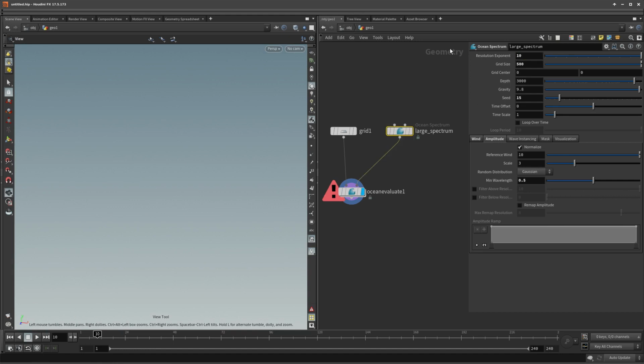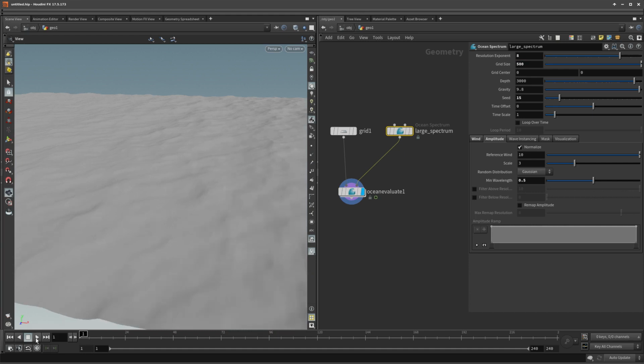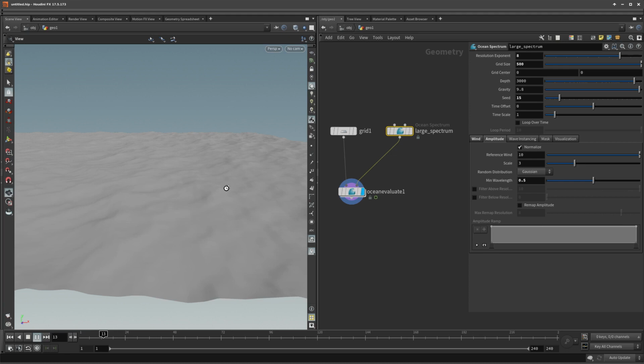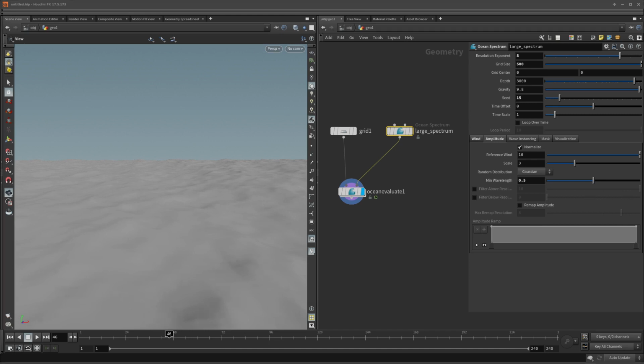So let's reduce this to 8, so it's faster to evaluate. And if we hit play, you can see we're getting these big waves. At this scale, this is actually enough deformation. We don't want to go higher, because if we go higher, then we're talking about a stormy ocean. I want to keep this height for now.